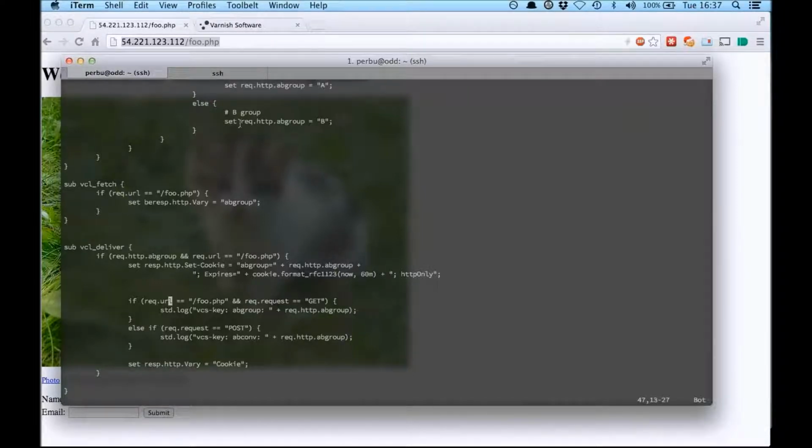And then if this was a GET for this resource, to track the number of impressions for our test with the A and B groups, we simply tag this transaction, this request, with a VCS key prefixed with AB group, along with the A or the B, which is whatever letter is in the AB group string there.